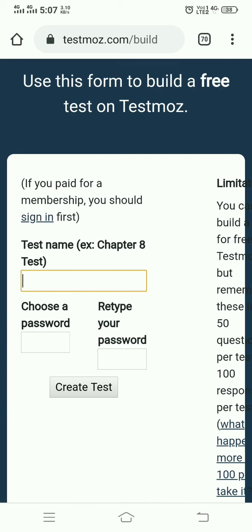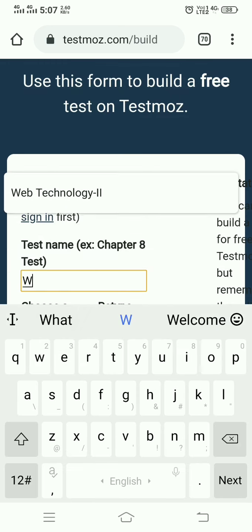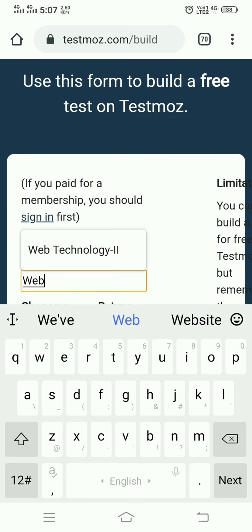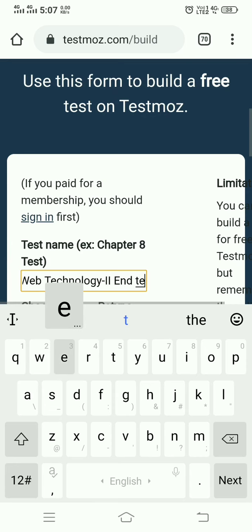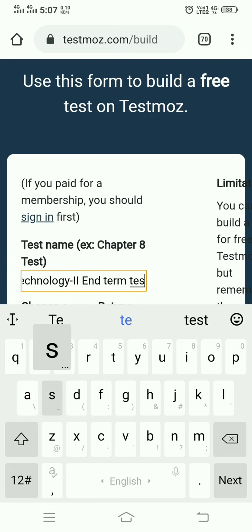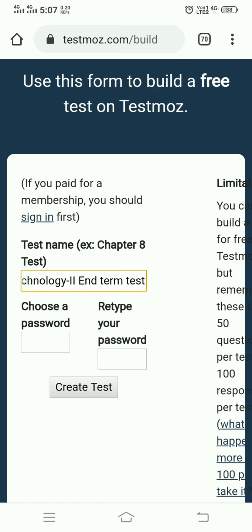Here you have to write the name of the test. For example, I will give the name as Web Technology Second End Term Test. So this is the name I have given. Just create the password. For example, 12345. Again retype the same password, 12345.